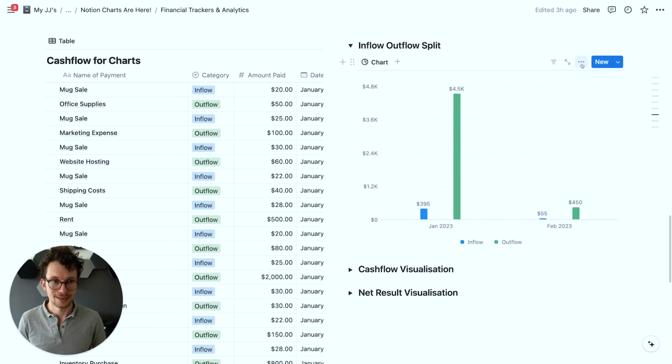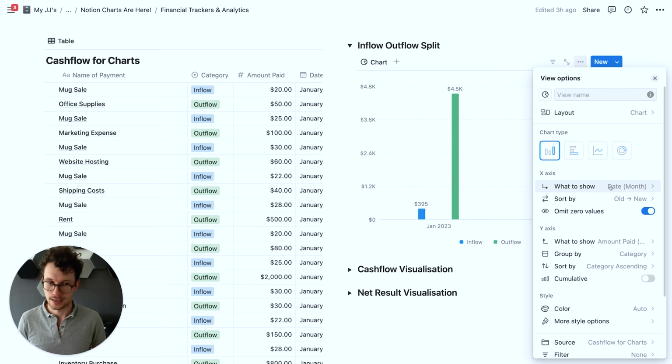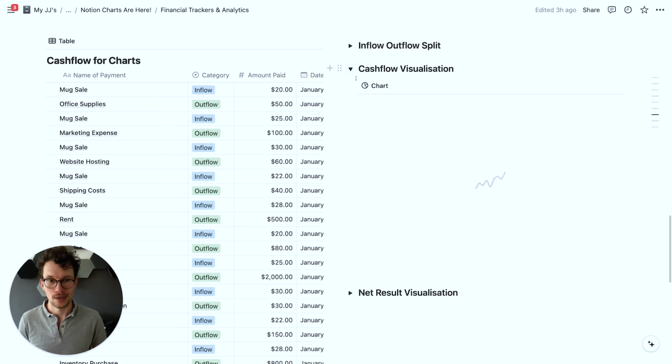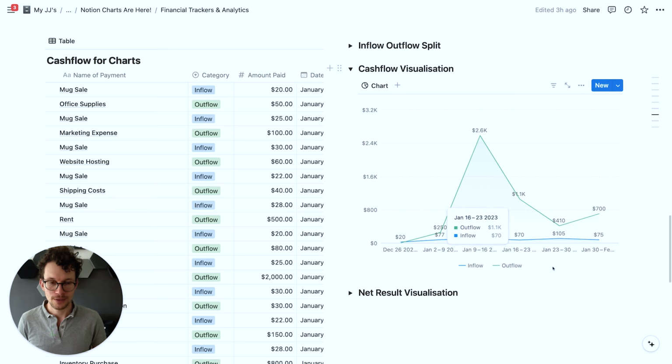So here we say, okay, please show me the date and group it by month. And then show me as the values the amount paid. So I see, okay, I made in January $395 selling mugs, but I spent $4.5K. Maybe a reason for concern. Or we can also visualize our cash flow. So we can say, okay, please show me my cost and my expenses next to each other.